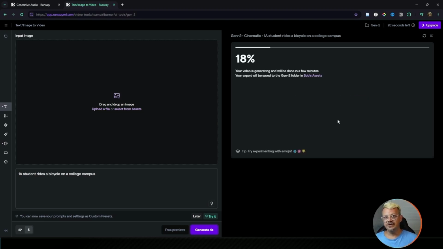Now you get a message saying that your video will be queued in about 1 minute, and if you want things to go faster, upgrade, and then it gives you this little progress of how your video is going and tells you it'll be saved to the Gen 2 folder in Bob's Assets. Now, this will be whatever your name is, Assets. Won't be in Bob's Assets all the time.